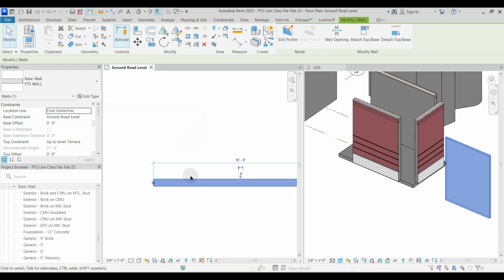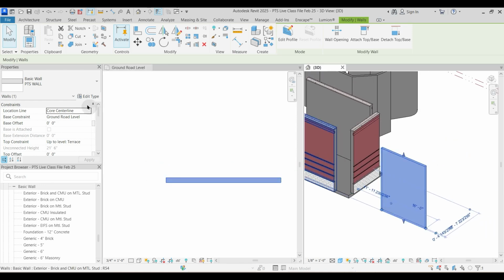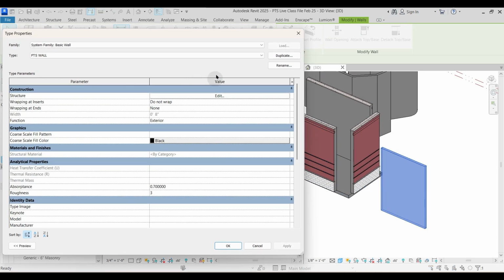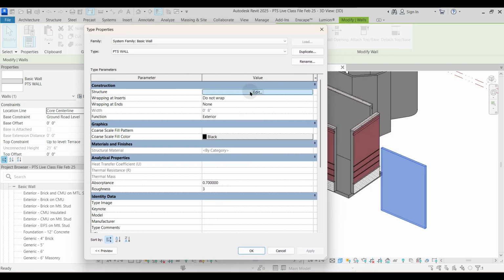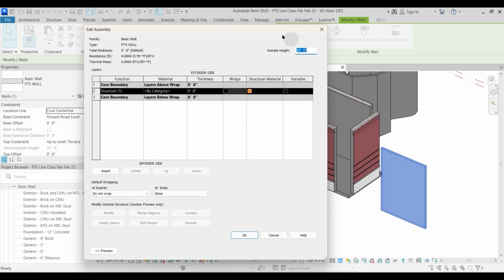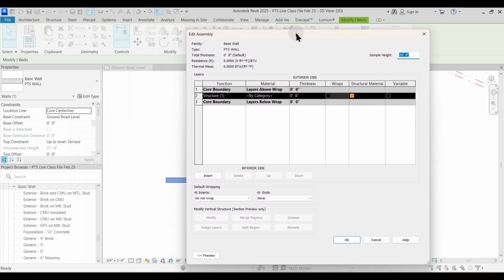Okay. Now we have to start editing this particular family. So I'll just go to edit type, and herein I will just go to structure. So this is the main assembly of that particular wall, wherein you have this exterior side, you have this interior side, you have this default wrapping, under which you have this at insert and at end, and modify vertical structure, section preview only. What does that mean?